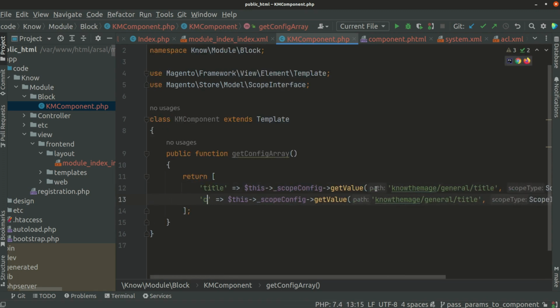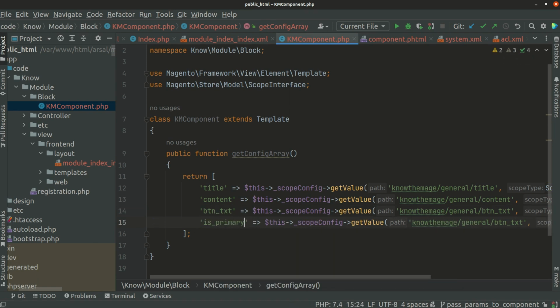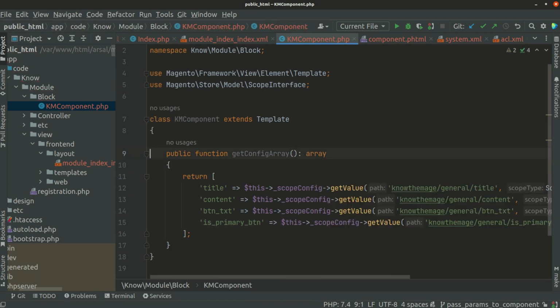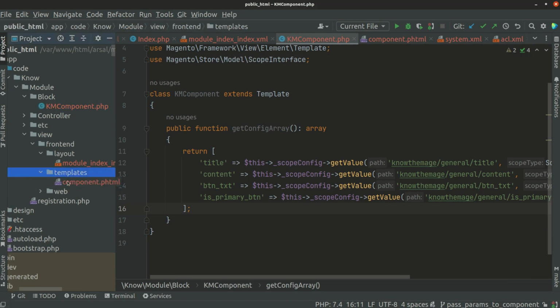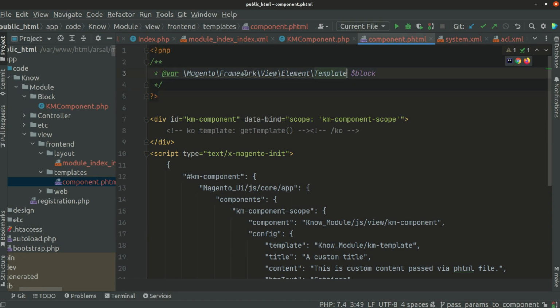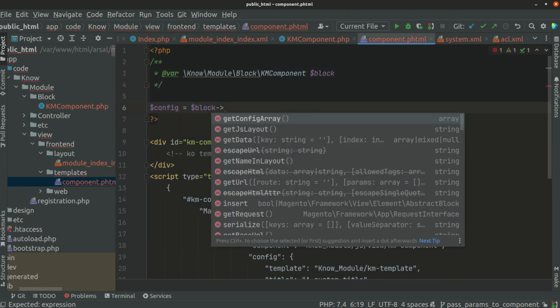Similarly, specify the content with its path, then btn_txt to get button text. And finally is primary btn. We will use this array to pass to the component, so we get this data on front end and whatever changes from admin side. Now go to the templates and open component.phtml template file. Let's replace this variable command with our km component block class. Now create config variable and assign the config array.